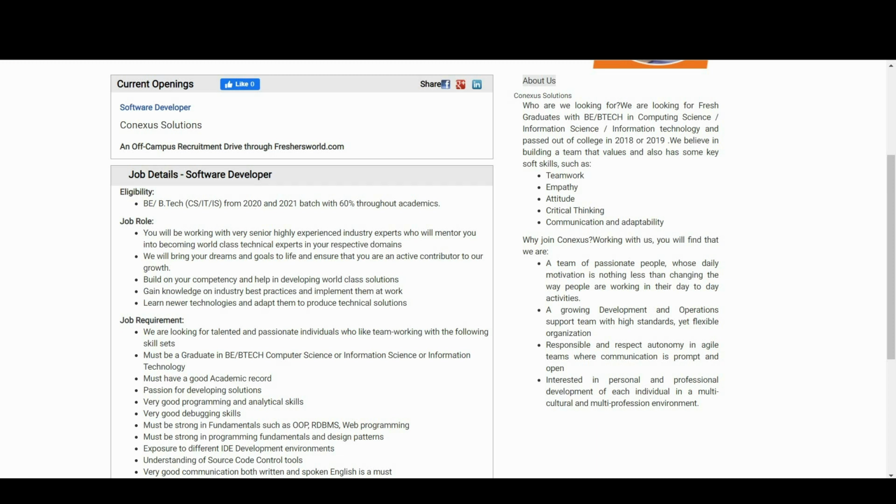You'll be working with very senior, highly experienced industry experts who will mentor you into becoming world-class technical experts in your respective domains. We'll bring your dreams and goals to life and ensure that you are an active contributor to our growth. Build on your competency and help in developing world-class solutions. Gain knowledge on industry best practices and implement them at work. Learn newer technologies and adapt them to produce technical solutions.